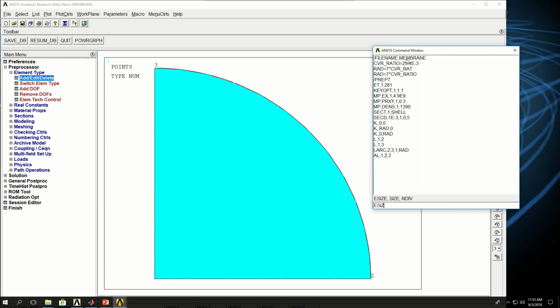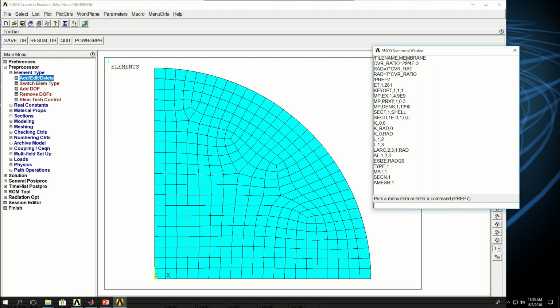The first thing I want to do is to determine the element size. I want to make sure that they are at most a 20th of a radius. So I say ESIZE, rad over 20, and activate the element type 1, material model 1, and section number 1, and do AMESH, 1 because I only have one area. So the mesh is created, and I actually want to make a full model here.